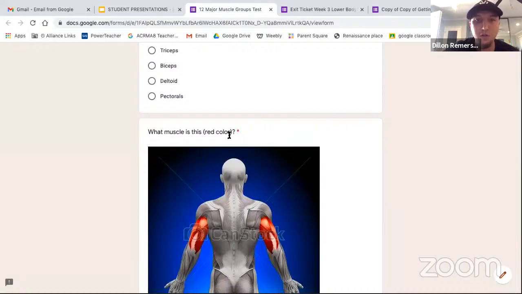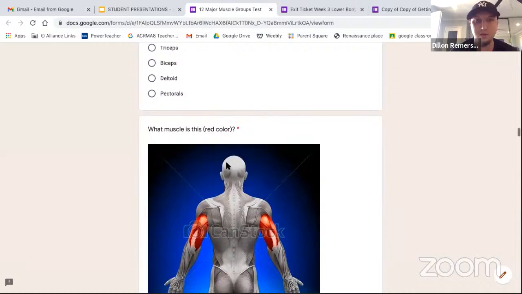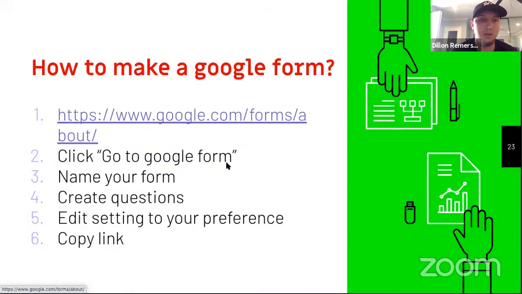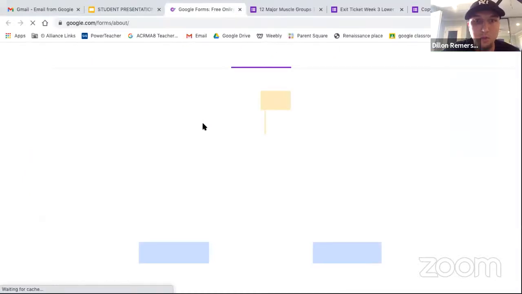And then once you fill all this out, you will get your score right away. But I'm going to show you guys an example right now when I teach you how to make one of these forms. So how to make a Google form: you're going to type in this website, googleforms.com. Next, you're going to click on Google Forms, name your form the appropriate title, create questions, edit settings to your preference, and copy link. We have a little bit of time here, so I'm going to go ahead and just show you guys real quick what I would do.